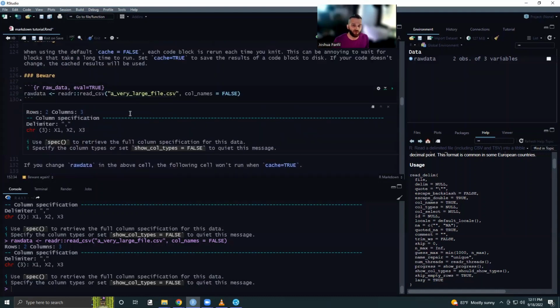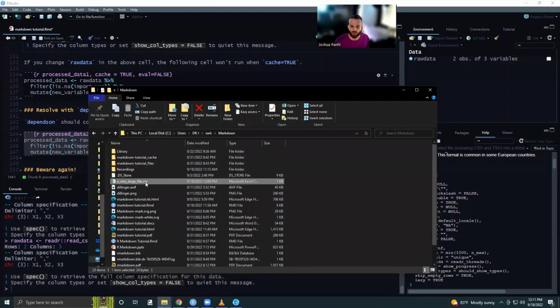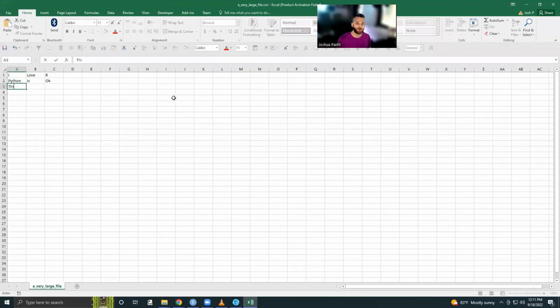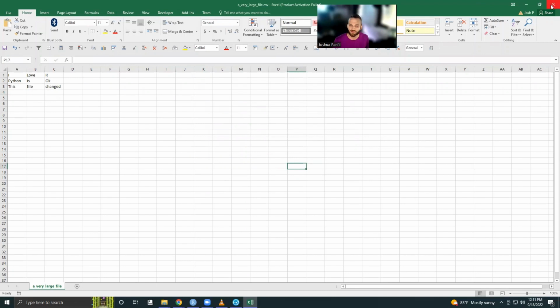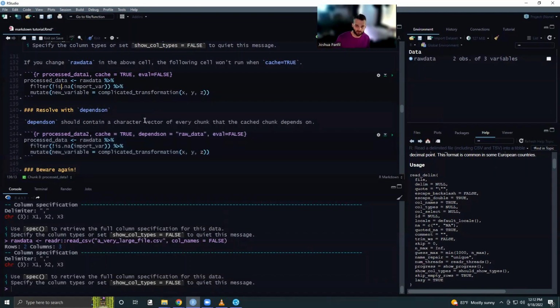If we change the file itself that we're loading here without changing any of the code, then this depends on chunk will not be triggered. So what I mean by that is if I go to my folder and I open up the actual file, now we save that, or if we did, right now it's locked by RStudio. But if we changed that file and then reran everything, depends on would not catch that change.